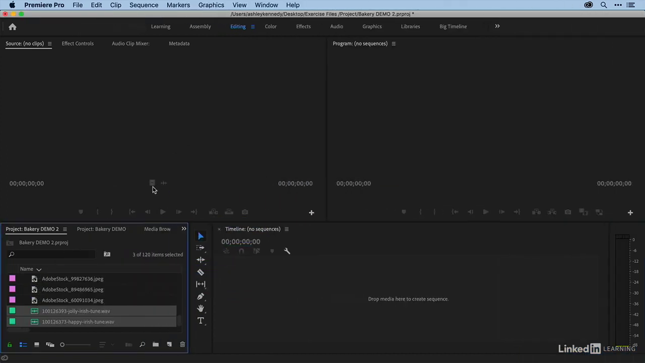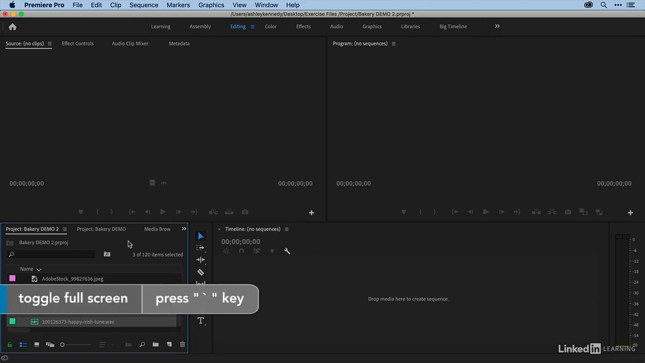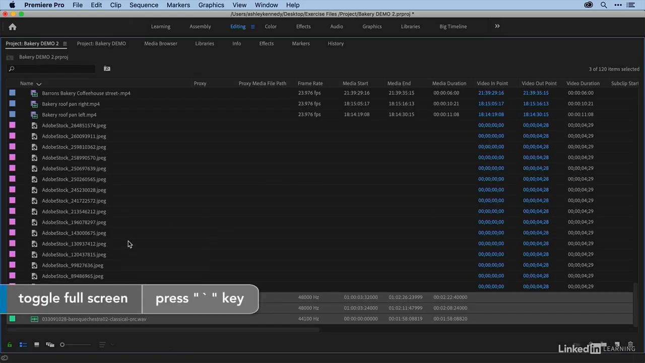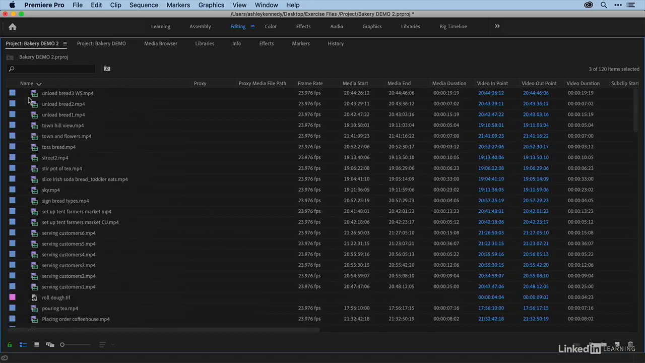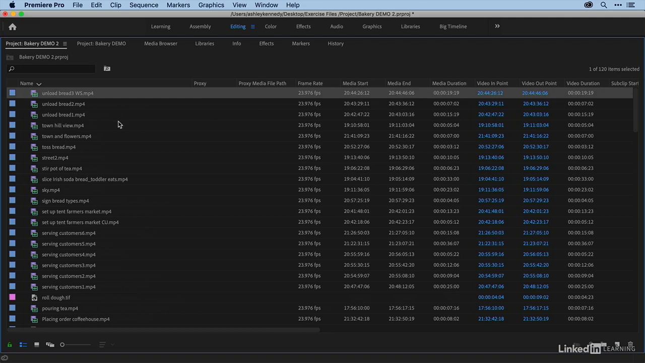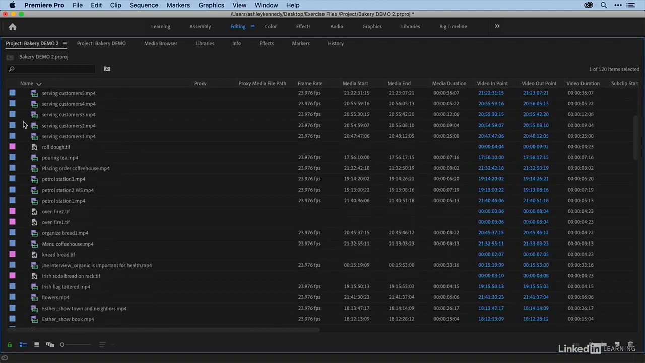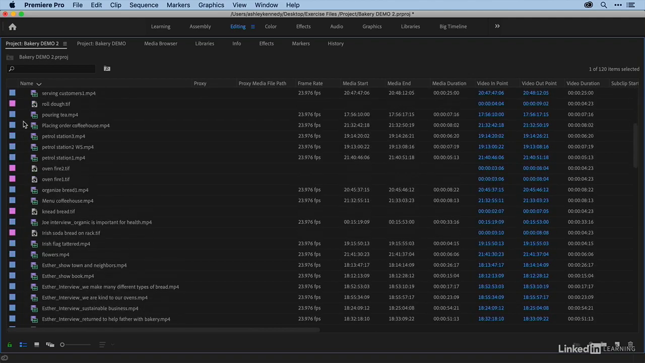Okay, so I'm going to maximize the project panel. So it's selected, I'm going to press tilde. And now let's take a look at everything. As you can see, I have 120 items in here. And I want to take a look at what things look like inside of Premiere Pro. In order to categorize everything together, I'm going to perform some sorting.